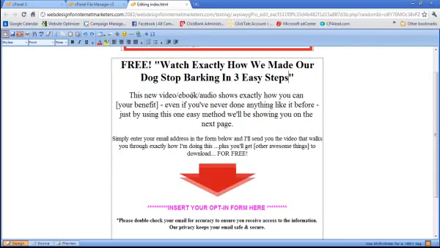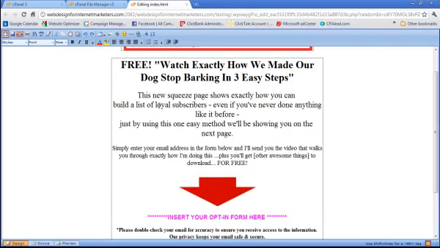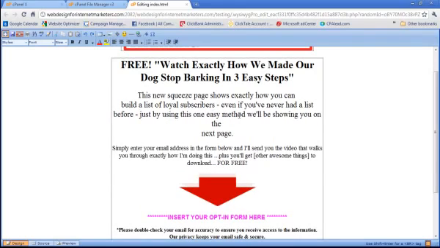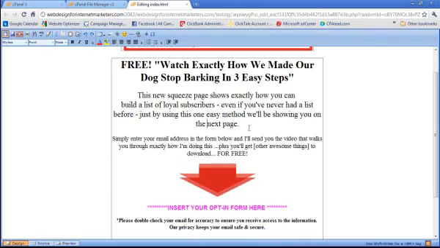So this new video, ebook, or audio, you need to delete whichever one. Keep the one that you're actually giving away. So if you're giving away an ebook or the squeeze page or whatever, if you want to give away this squeeze page, then feel free, we can just put that in there. This new squeeze page shows exactly how you can build a list of loyal subscribers, even if you've never done anything like it before, or if you want to change that, that's fine. Even if you've never had a list before, and then delete that, just by using this one easy method we'll be showing you on the very next page, or something like that.